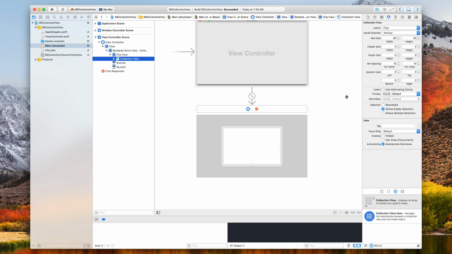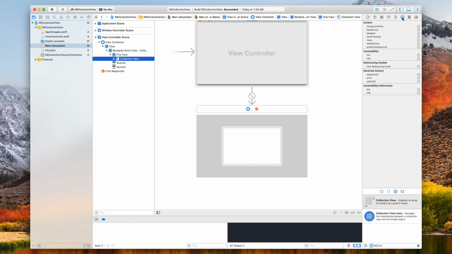The next thing we want to do is connect the data source and delegate of this NSCollectionView back to the view controller. We can take a look in the outlets and then drag the data source towards the view controller. What we want to do is ask the view controller to provide the data source to this NSCollectionView.